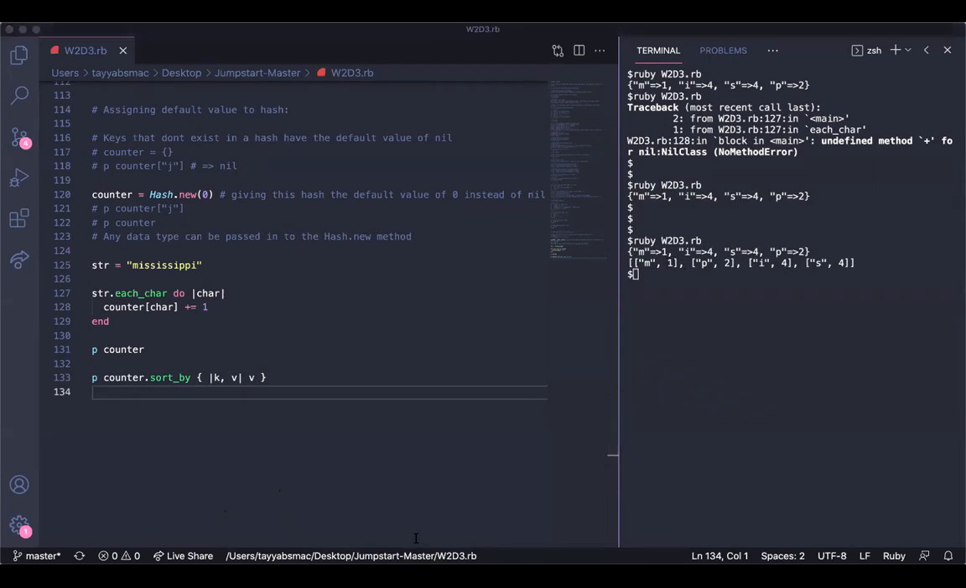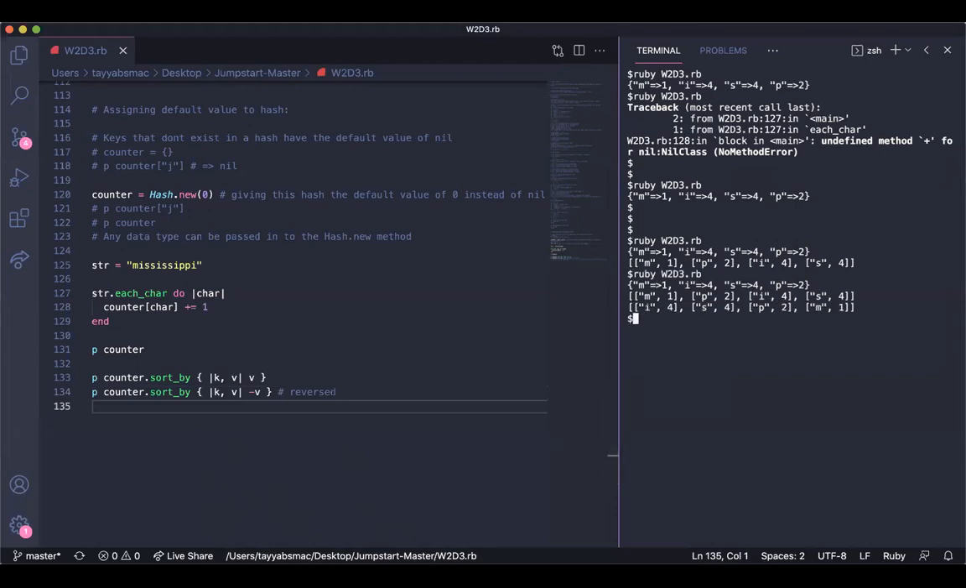We can also reverse that. So if we just do p counter.sort_by, open curly brace k comma v, and then negative v. This is going to reverse the order. So if we give that a run, you'll see now we get 4, 4, 2, and then 1.